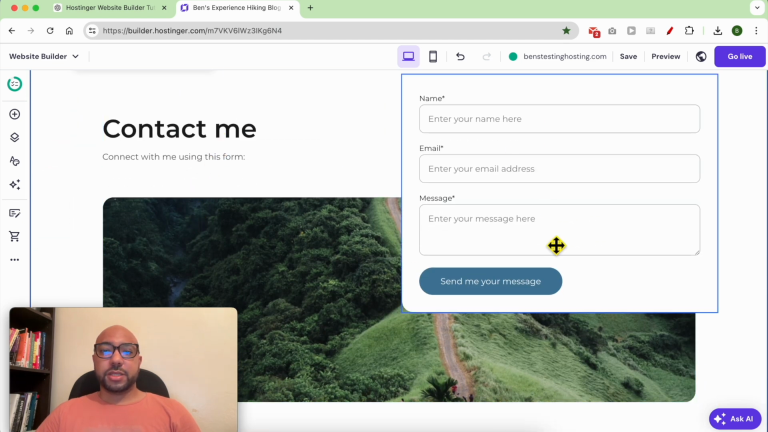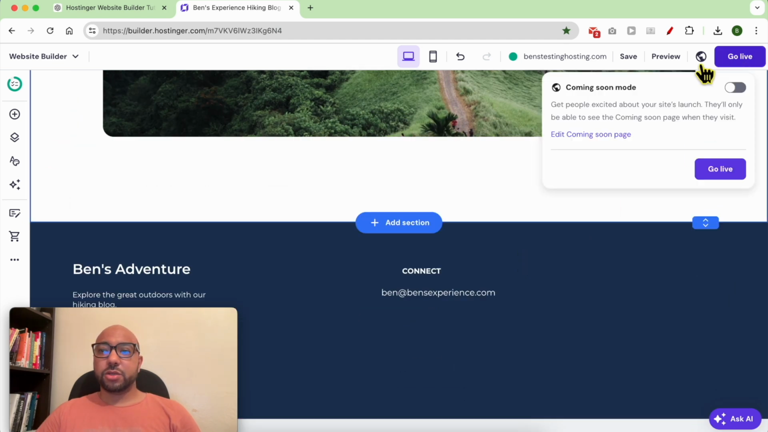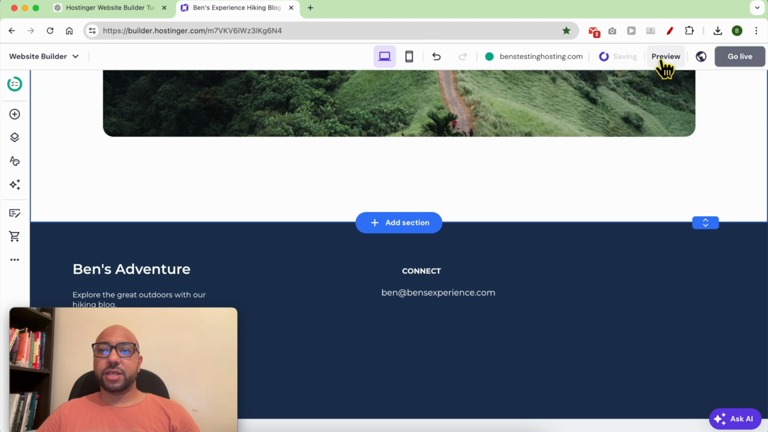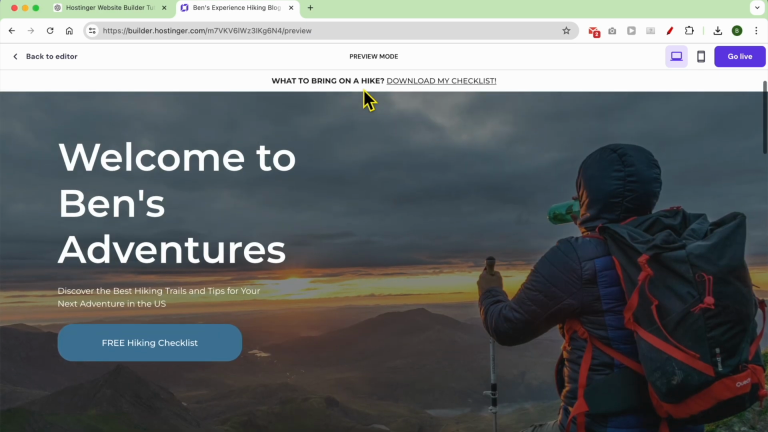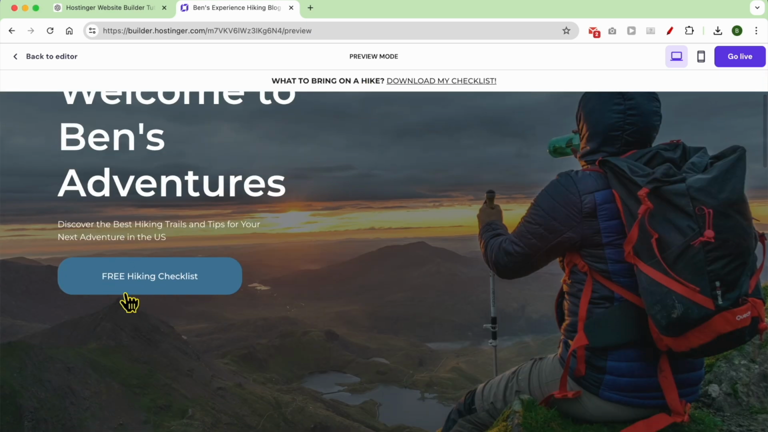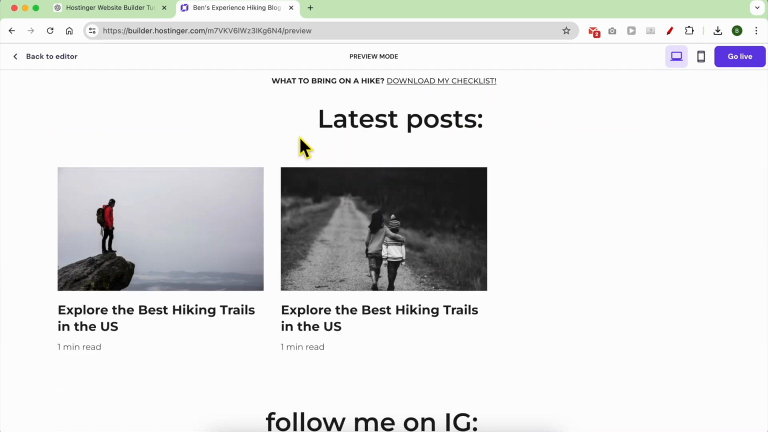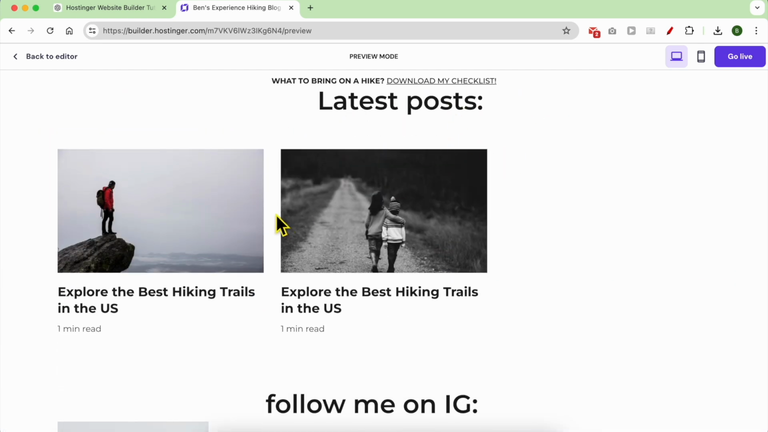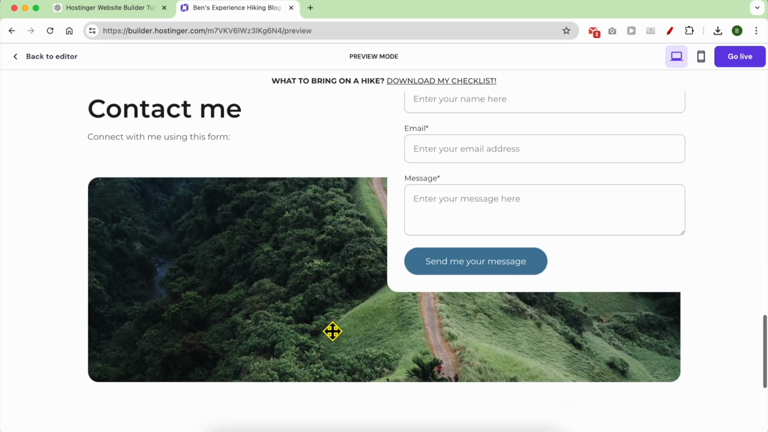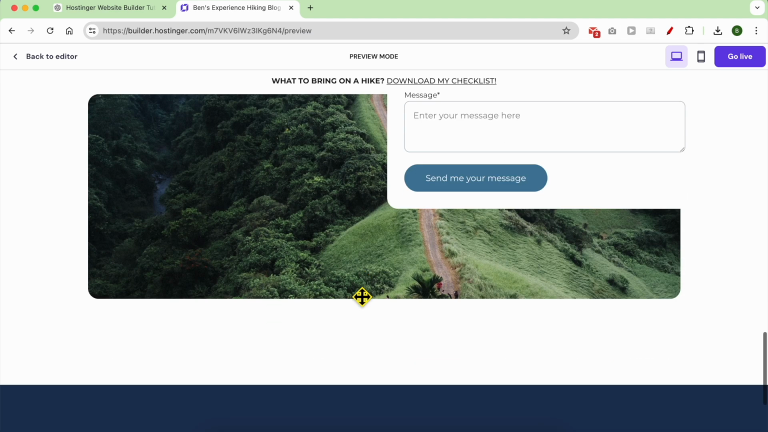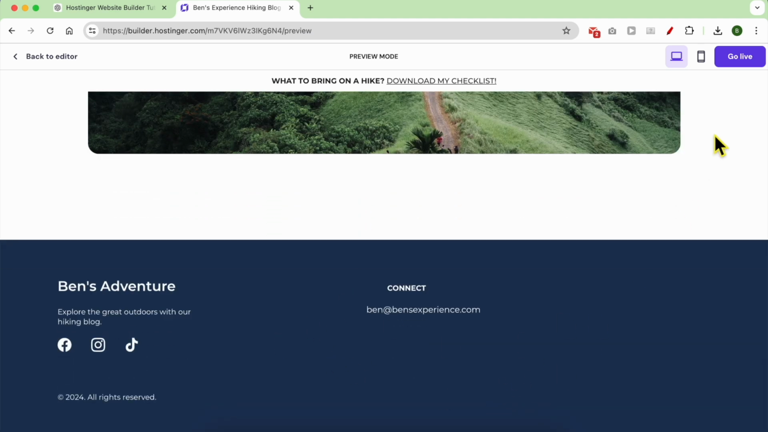My contact me section is correct, so I will hit save, then preview. My title and menu is correct. The sticky bar is in its place. I have my edited button here. My latest posts are showing as I wanted. Same thing with the IG feed, the contact form or contact section, then the footer. Now I think I can go live.